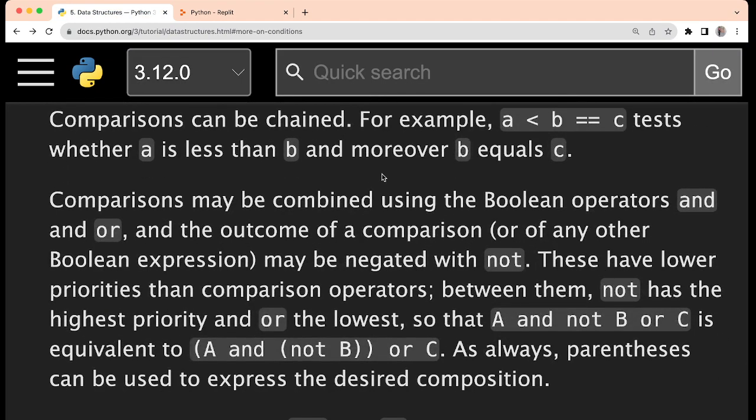After that, comparisons can be chained. What is the meaning? Let us say you want to check multiple conditions, right? So instead of checking them separately, you can combine them together. Like here, this expression has been written: a less than b equal to c.